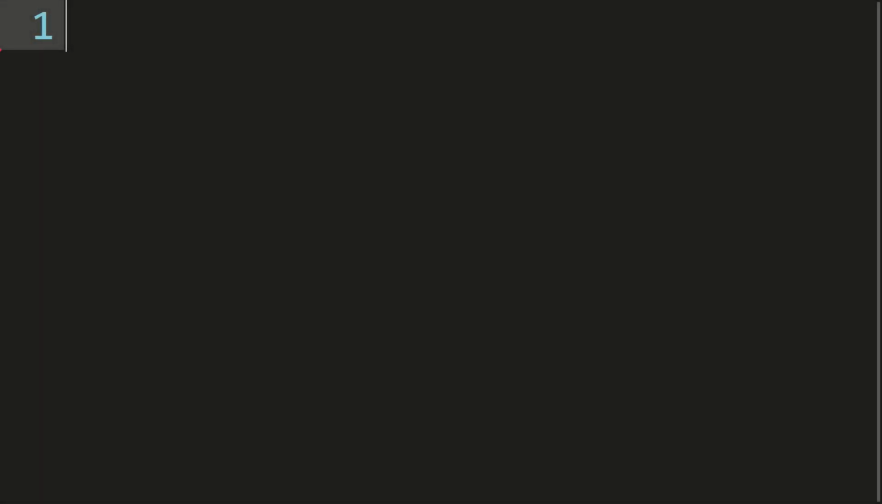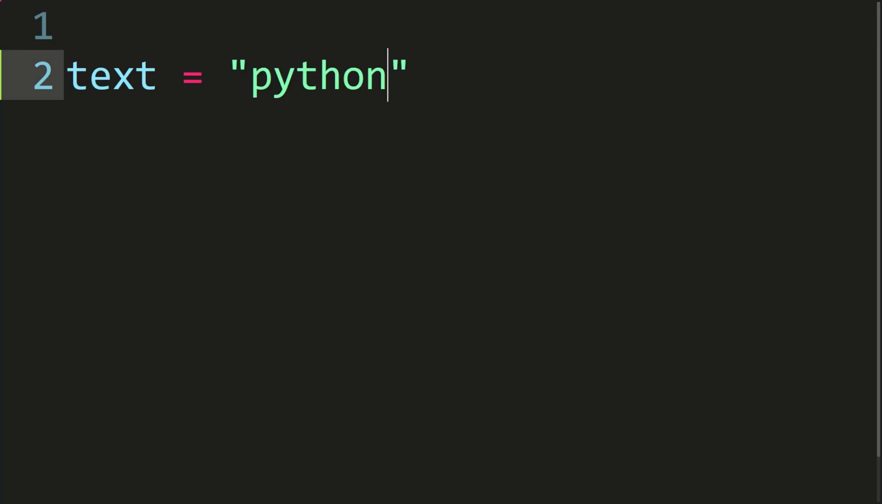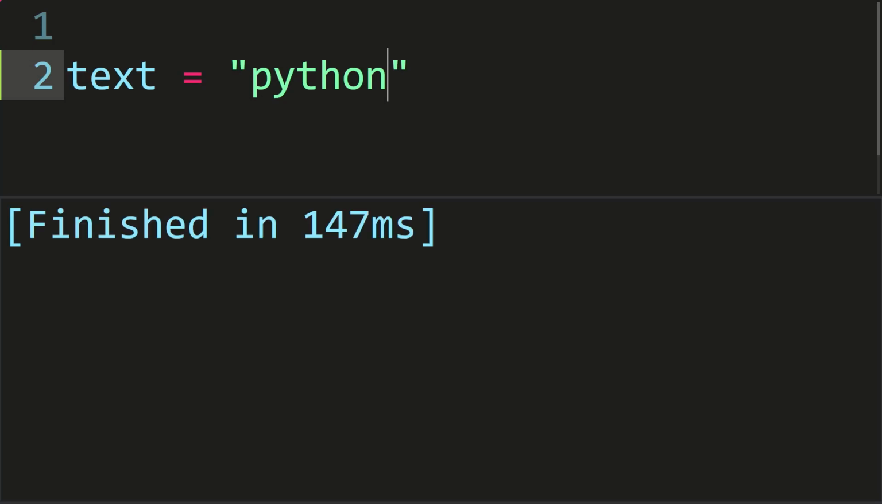A variable is just a name that holds a value. To define a variable, we type the name of the variable, equals, and then the value. If we save and run this, we get a blank output. And that's because we are assigning a value of Python to the variable called text. But we haven't told Python to display the result.